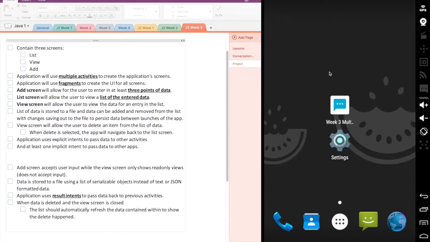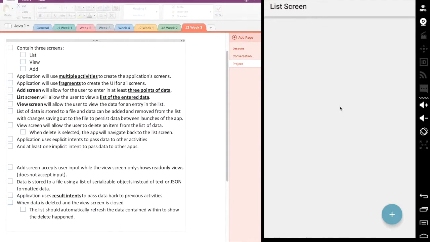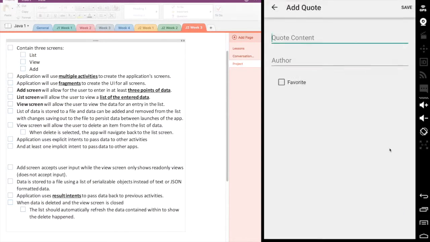Okay, so here we are on the computer, and we can see we have our rubric checklist on the left and our emulator on the right. So what we did this week is made an app that you can record different quotes into. And this is our first screen here, the list screen. As you can see, we don't have any quotes in here at the moment, so let's go ahead and hit this add and go to our add screen.